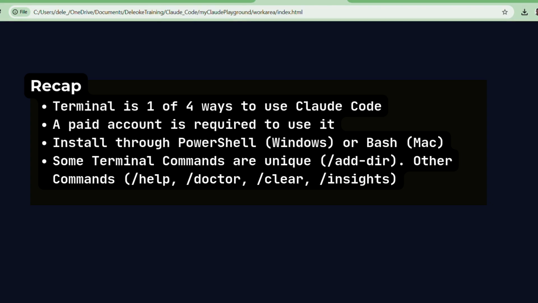That's something which is quite unique in the terminal. You'd find that hard in other flavors of Claude Code to do that, where you can jump from one project to another and bring in files. We also looked at the /help, the /doctor, the /clear. All those are very important. The /insights. And that is Claude Code in the terminal.